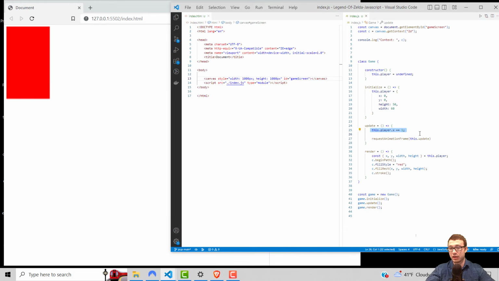Update gets called once here. It runs this. It increments the player's x by 1. And then requestAnimationFrame calls this function again asynchronously. So it's a loop. And we're going to do that right here as well within render. So requestAnimationFrame, this render.